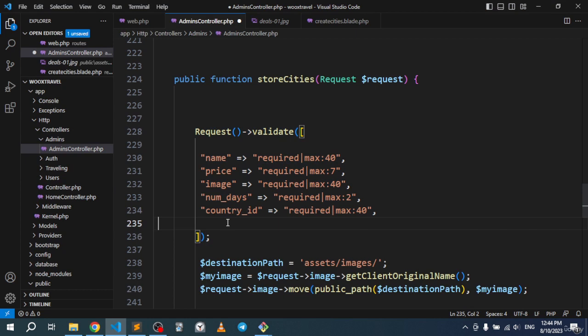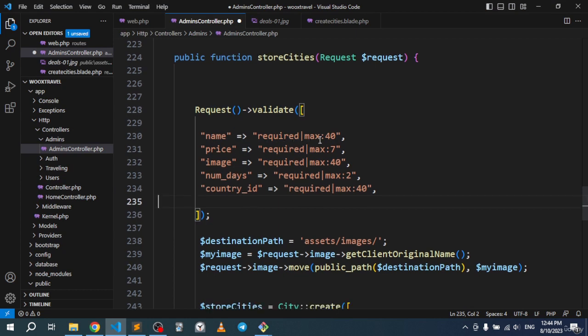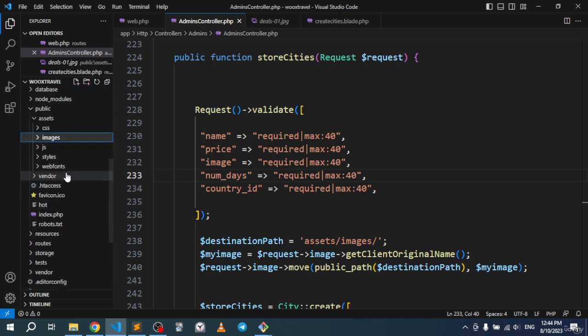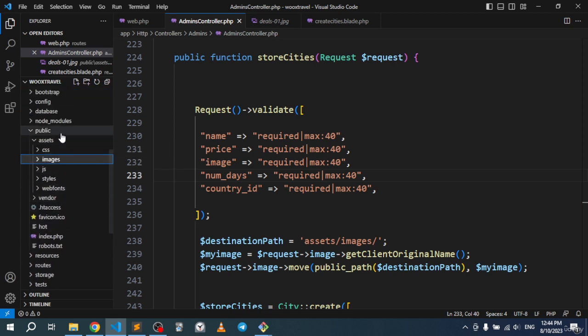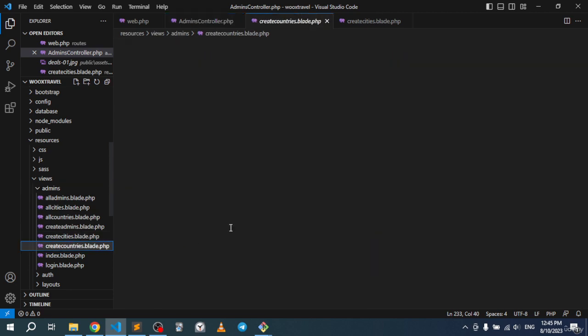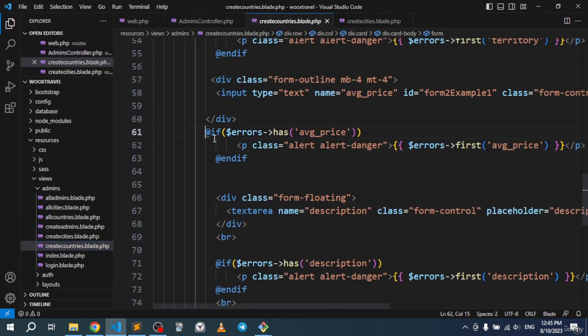I want to uncomment this. So this is request. All right, the name maximum is 40 and the price, let's keep this maximum 40. Maybe this is a problem. All right, so country. I actually want to also add the part in the front end that's displaying the errors if we have any errors creating or inserting a new city. So I'm just gonna go to admins. I'm gonna go to create countries actually, and this is where we have this line of code.